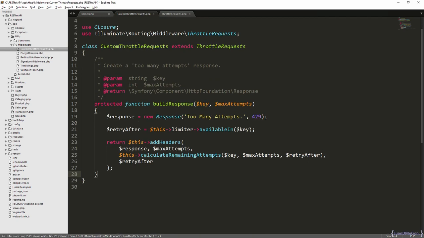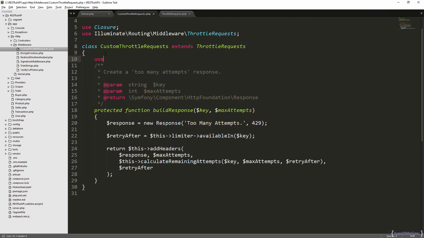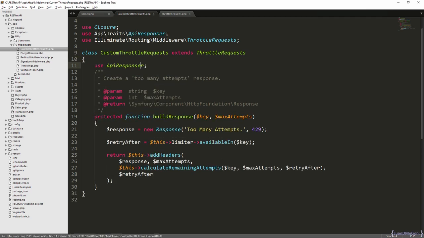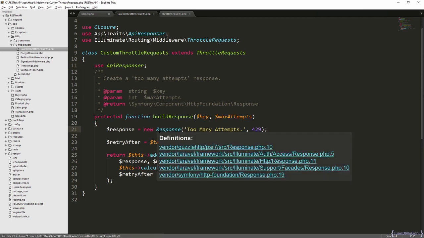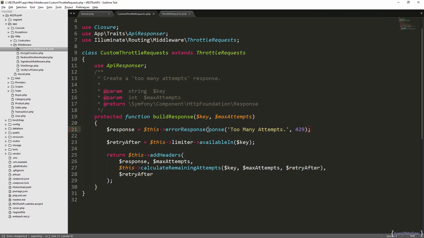So we just need to change this line, and we don't need to modify this. So the response is going to be an error response. That means that we are going to use our own trait again. Import the definition, and it is going to give us access to the error response method. We only use these values, and that is basically all we need to do.